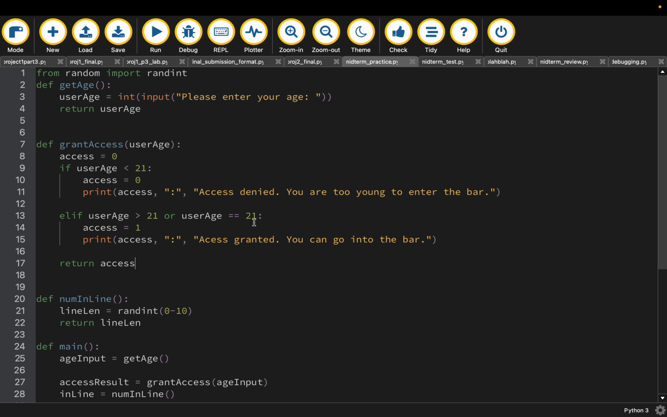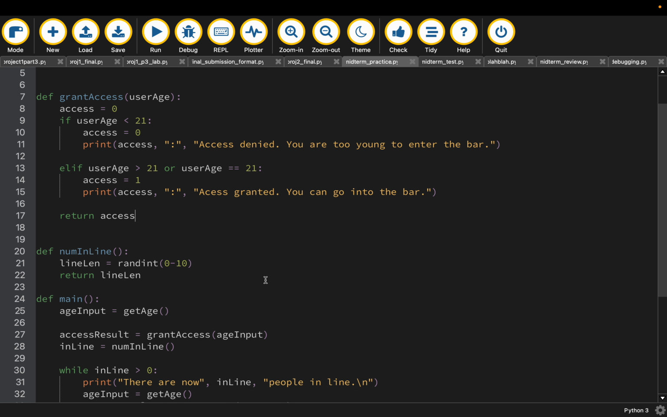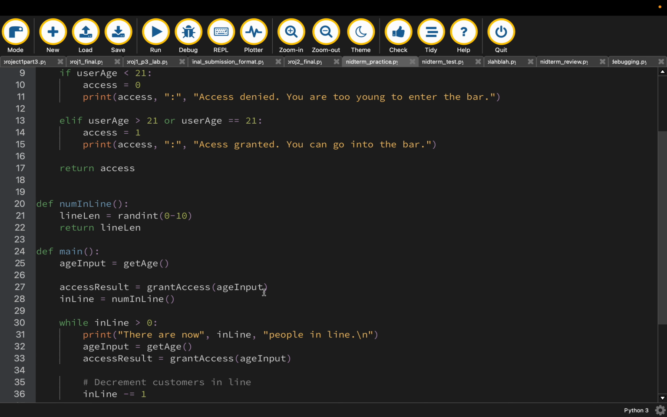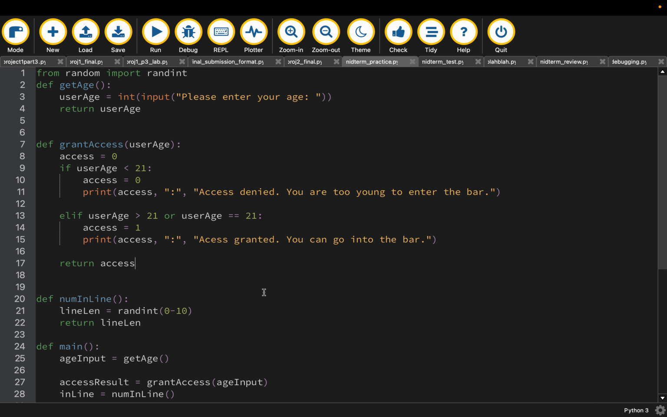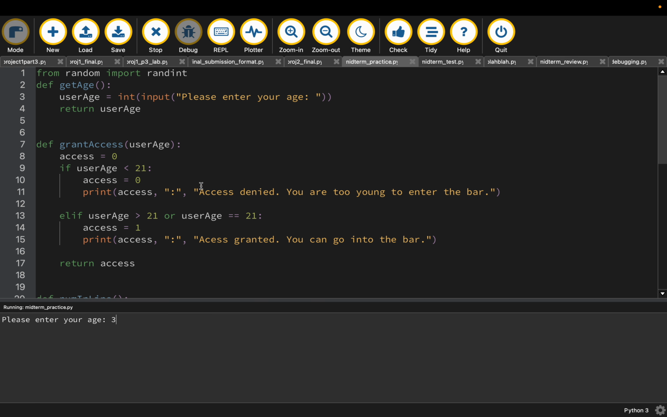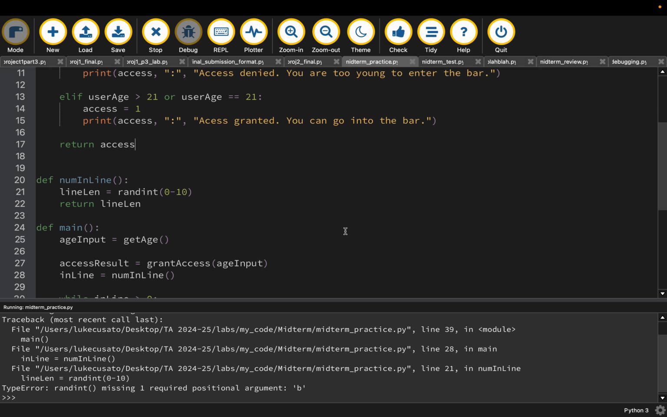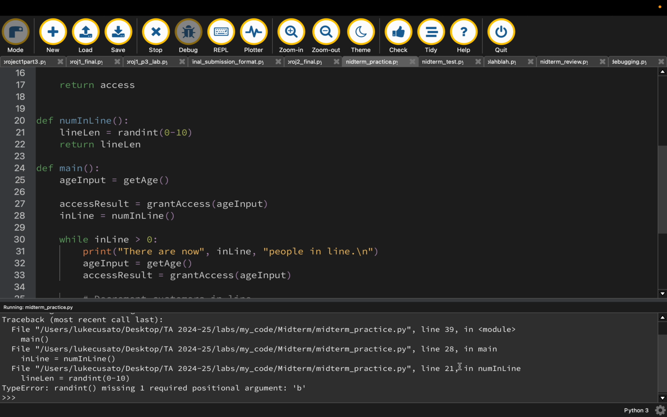I'm going to show you how to debug using the output message in your terminal. I'm going to use the example we did in lab, the bouncer example, and the error that I had when we were working through it. So I'll run it, and okay, I'm 34, and I see that I have errors. There are errors on line 21, 28, and 39.